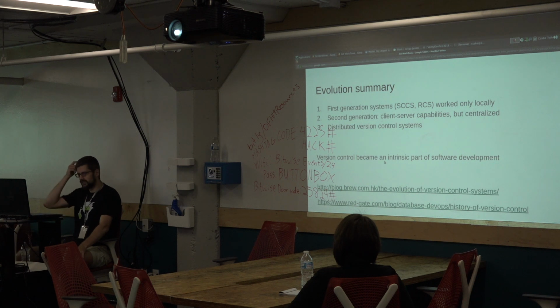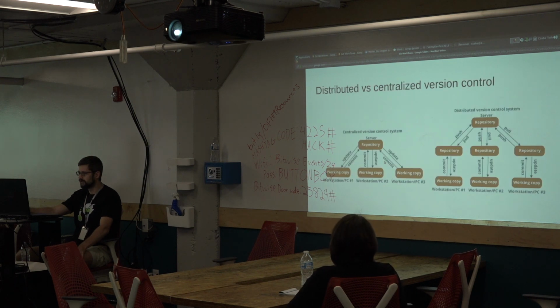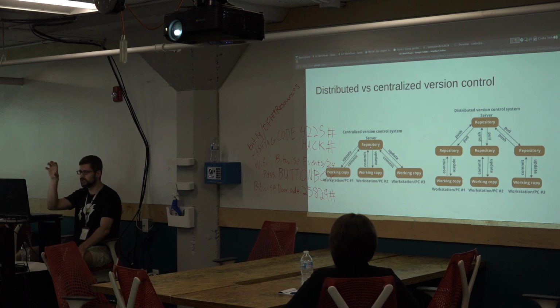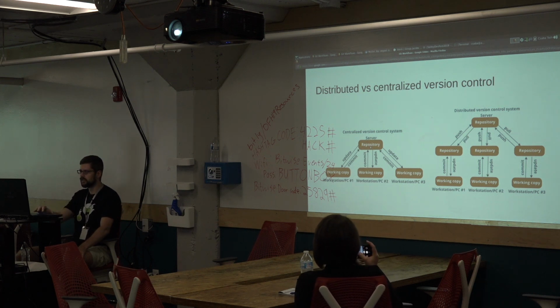A little summary here, and I'm giving you some pointers if you want to read more. But let's see a little more. What's the difference between distributed versus centralized? Here you can see when I would work with CVS or SVN, this can be worker 1, worker 2. They are directly committing and making the changes to that certain central repository.